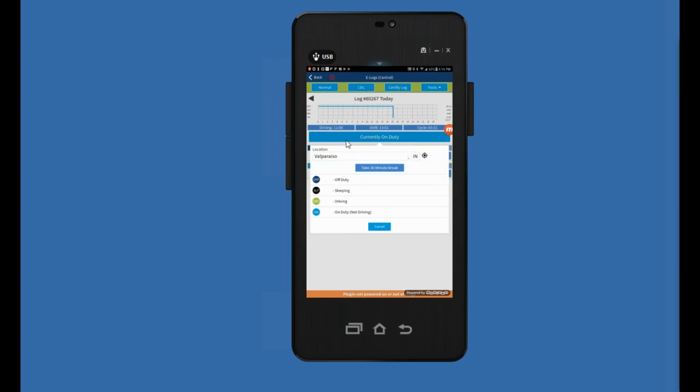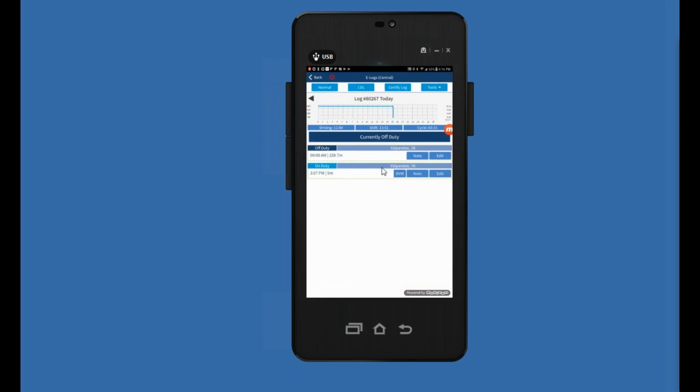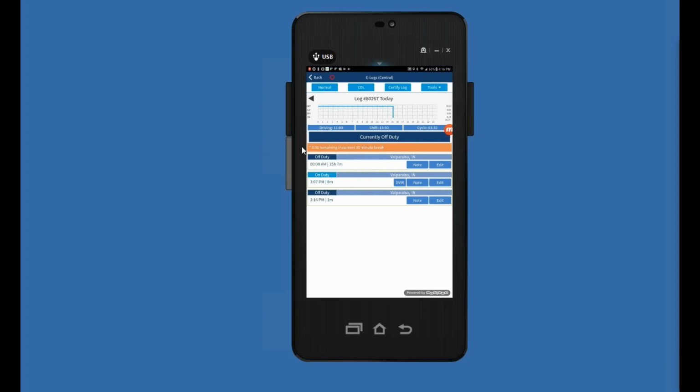Right here, there is an option to take your 30-minute break. You can either use that as a button, or you can simply go to off duty. They're both the same. The only difference is when you select take my 30-minute break, it gives you a little countdown in orange right here under your duty status. Okay, pretty simple.